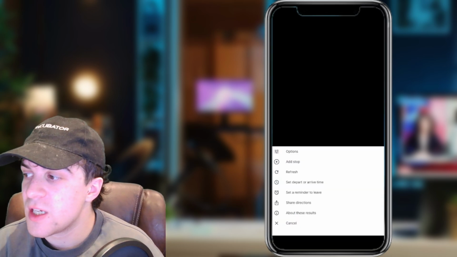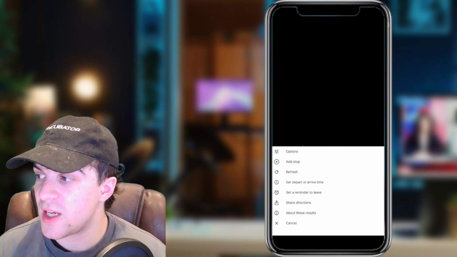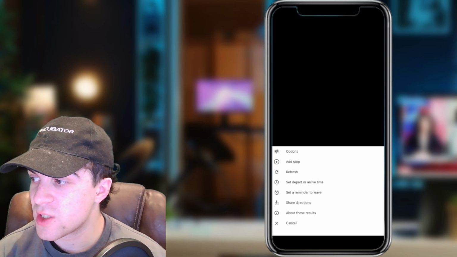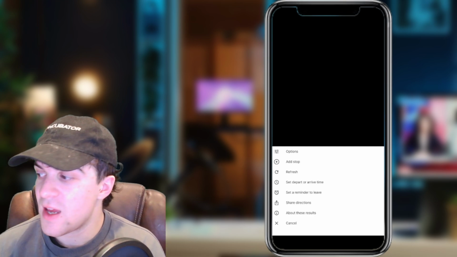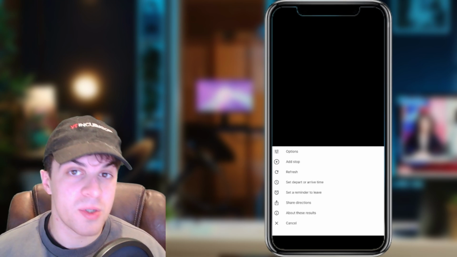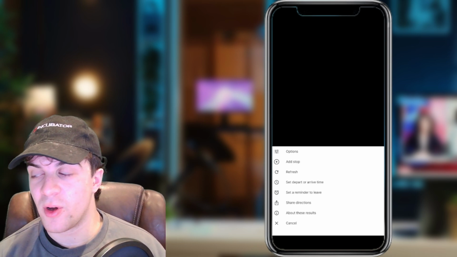Now by doing that, it's going to open up this sort of setting tab here, and you should see it will say options. Now what you want to do is go ahead and click on where it says options, and there's going to be a section here about your driving options or preferences. And on there, there's going to be a section that says avoid highways.